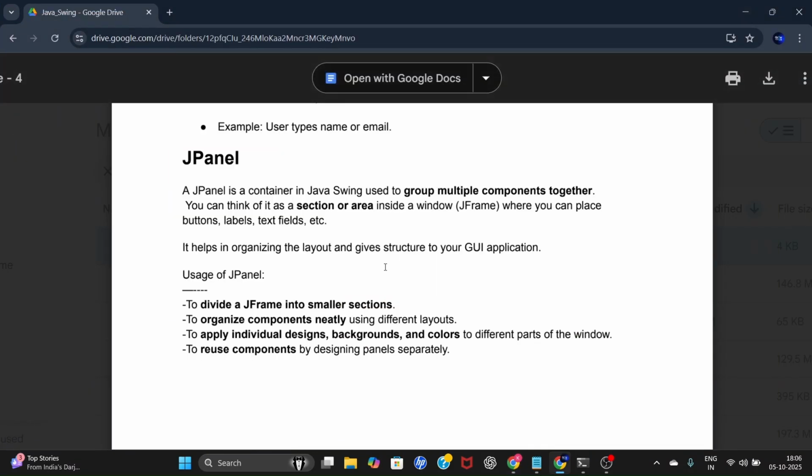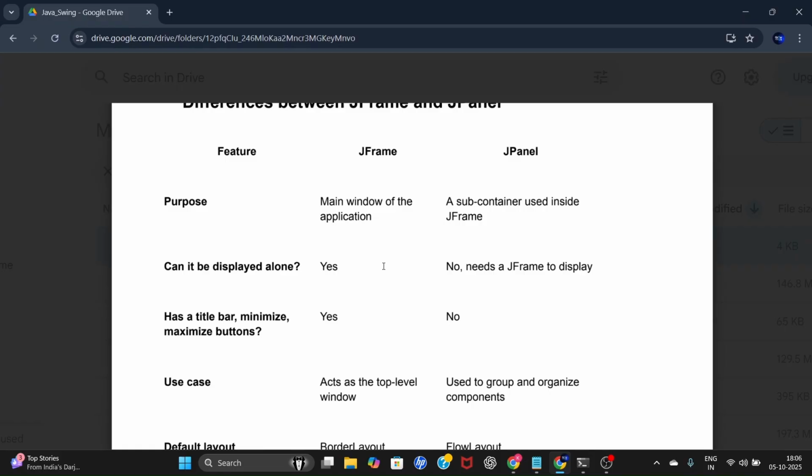So that is another thing. What is the major difference between these? JFrame is the main component, and JPanel will be one of the components in it. JFrame will be displayed, but JPanel cannot have any display by itself. It needs a JFrame. Without a JFrame, there is no JPanel. A title bar will be present for JFrame, which we already discussed at the top left corner, but JPanel doesn't have anything. A panel just means a small part.